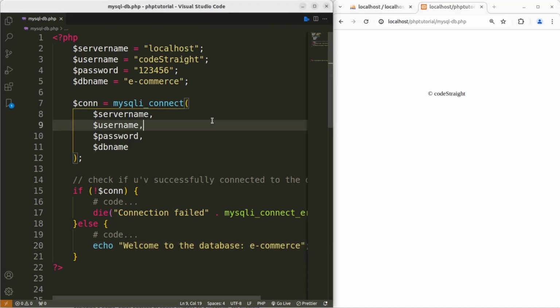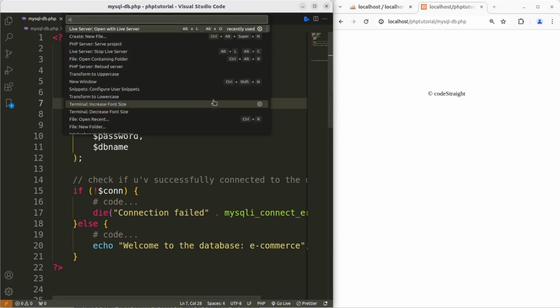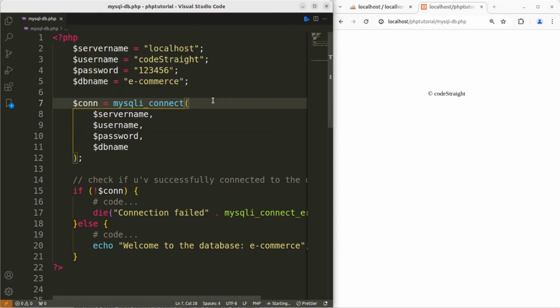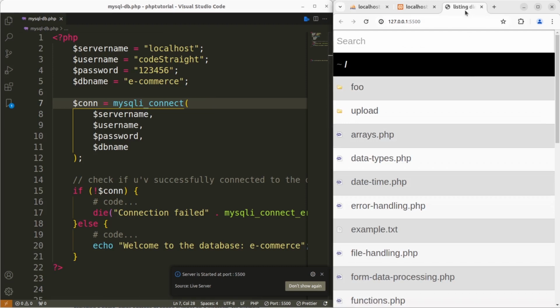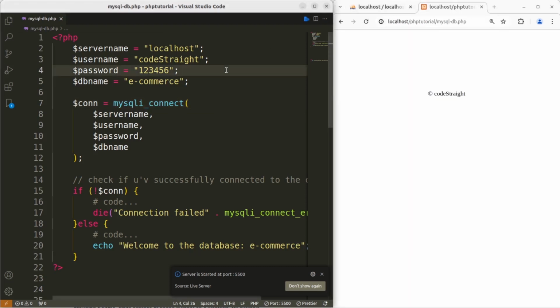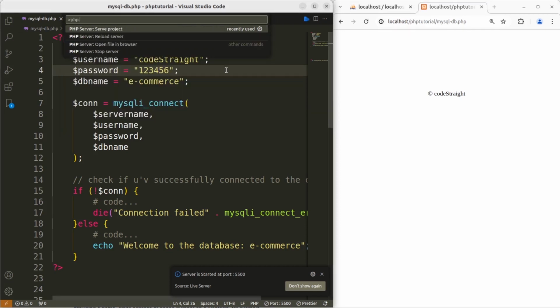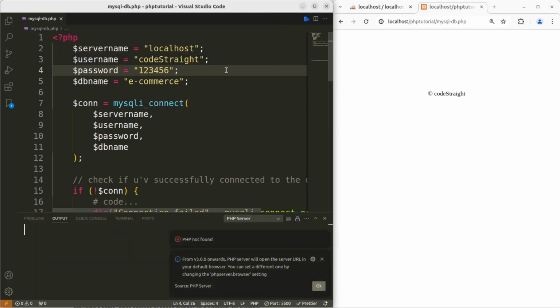Now as you hit save, nothing happens because we haven't turned auto reload on. To make it work, you will need to start two extensions. Number one, PHP Server, second, Live Server. Now let's start them with Open with Live Server. That'll open this new tab. Let's close that, get back to VS Code, and now let's open PHP Server with this command, PHP Server: Serve Project. Hit enter, and that notifies you with these notifications.